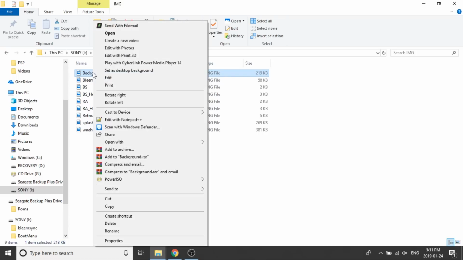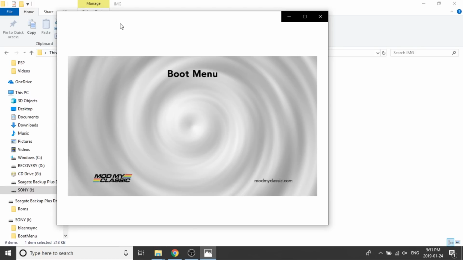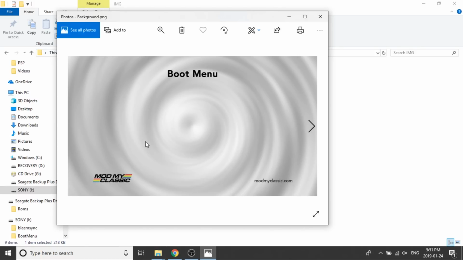So if we open up this background, that's what it is. So we've got our boot menu up top, we've got the Mod My Classic logo on the bottom, and then the Mod My Classic webpage on the bottom right corner here. What we want to do is we need to make sure that we are replacing it with the same size PNG.